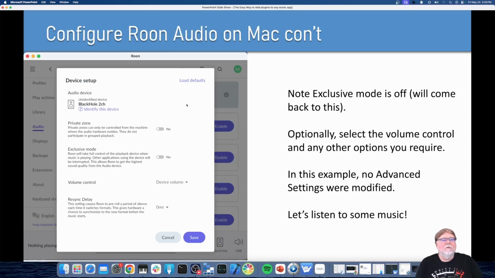In device setup, I've just simply left the default values. Note that exclusive mode is off. I'm going to come back to this in a while and we'll talk about that. But first, just simply hit save and we're ready to go. So let's do it on the computer and listen to some music.